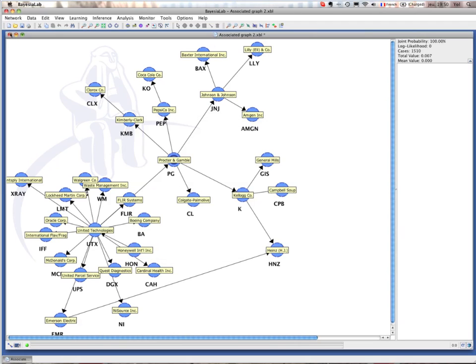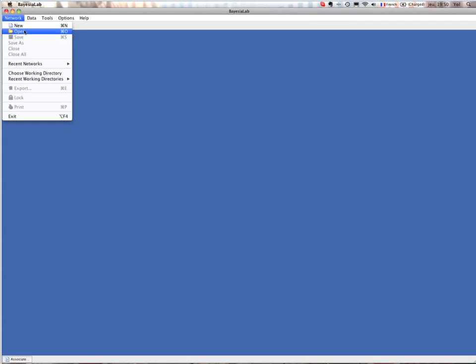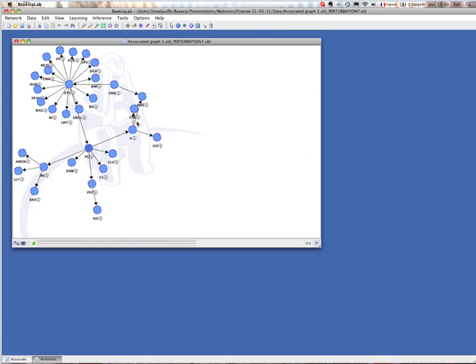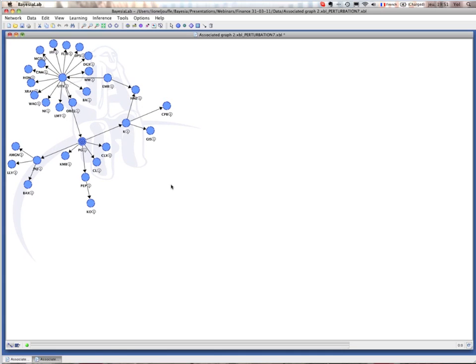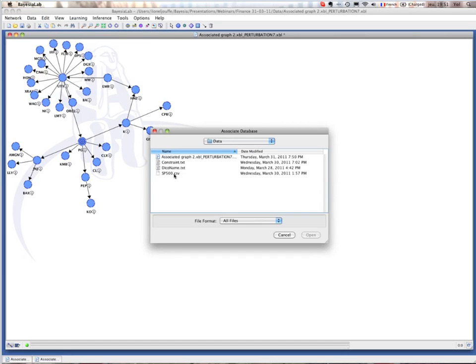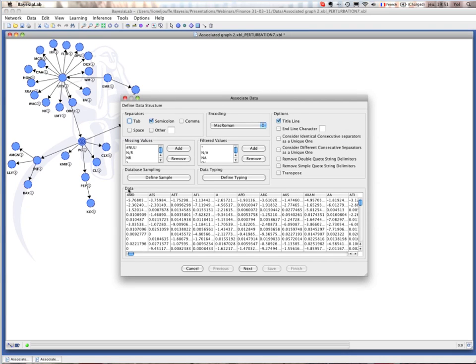Now I will open that network. I can press P to have my automatic layout, and I don't have data associated anymore. So I will show you how, given the network, we can associate data to that network again. I'm going to data, it's not open anymore, but associate data source. I select text file, and then I select again my sp500.csv.